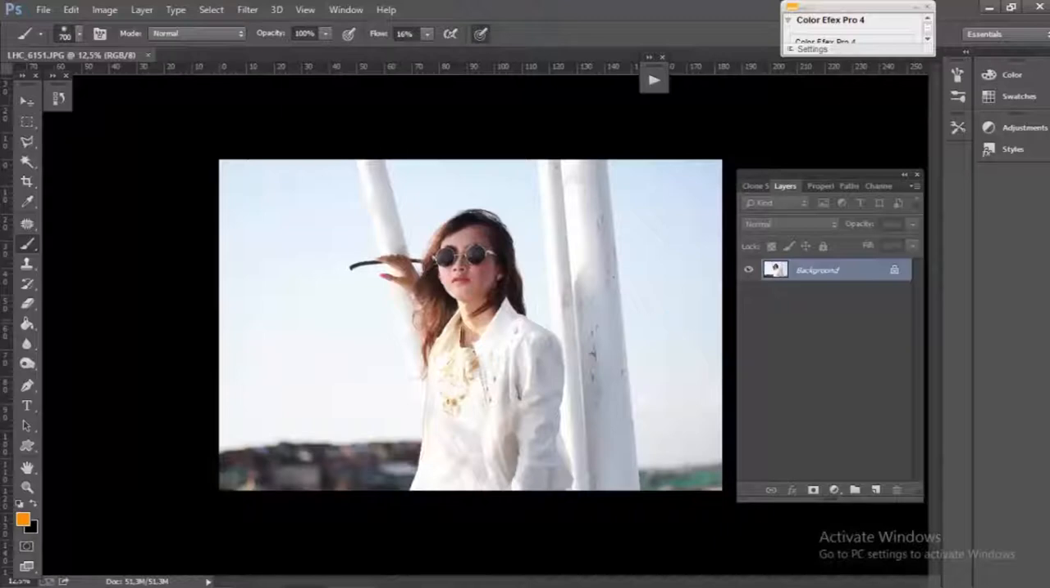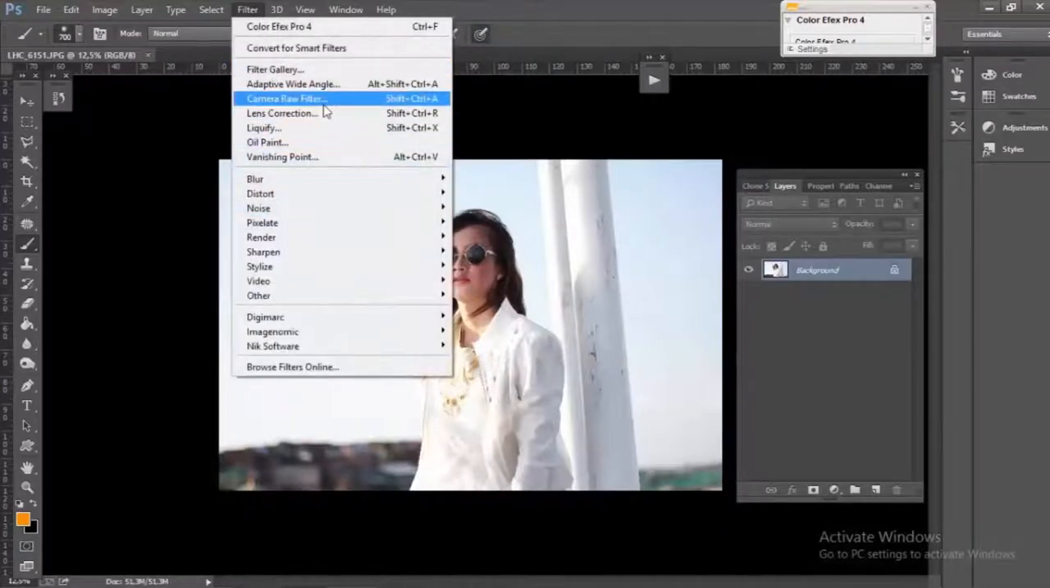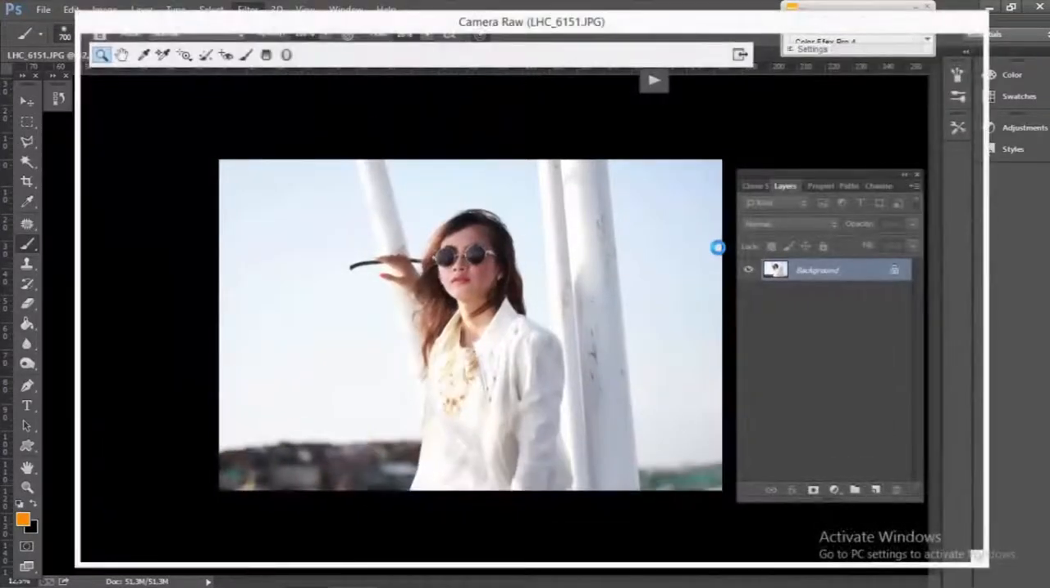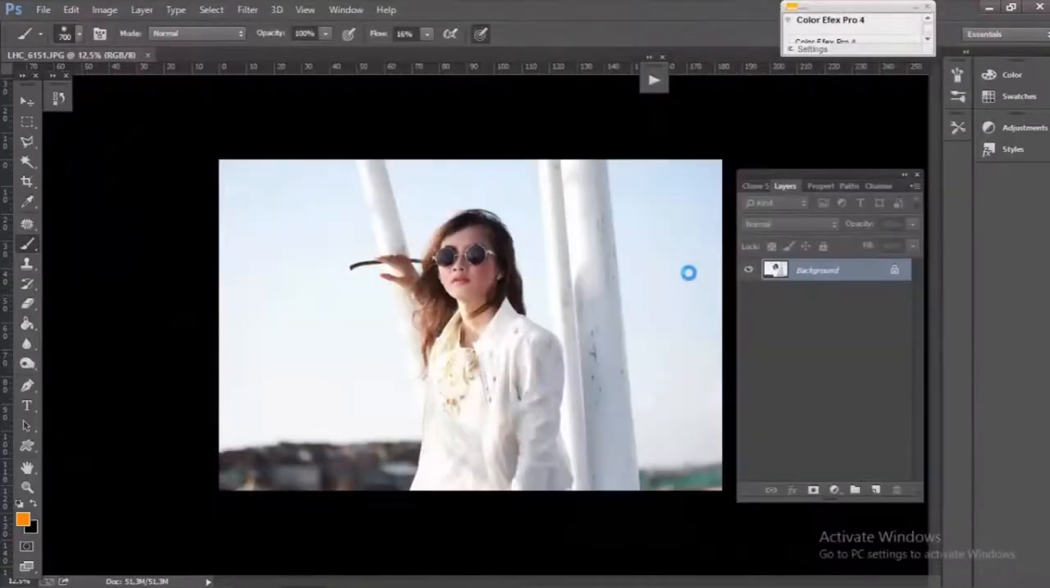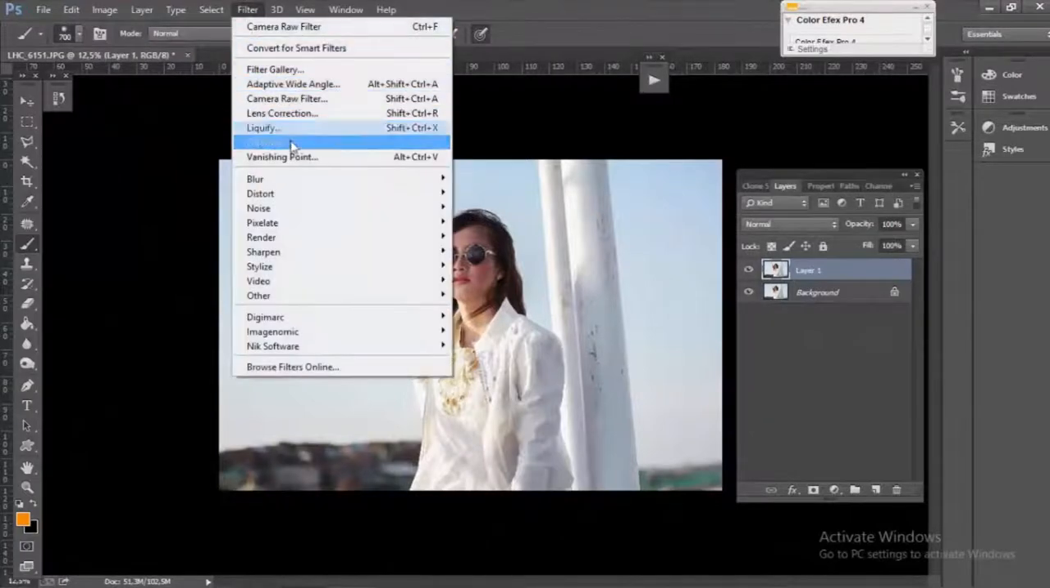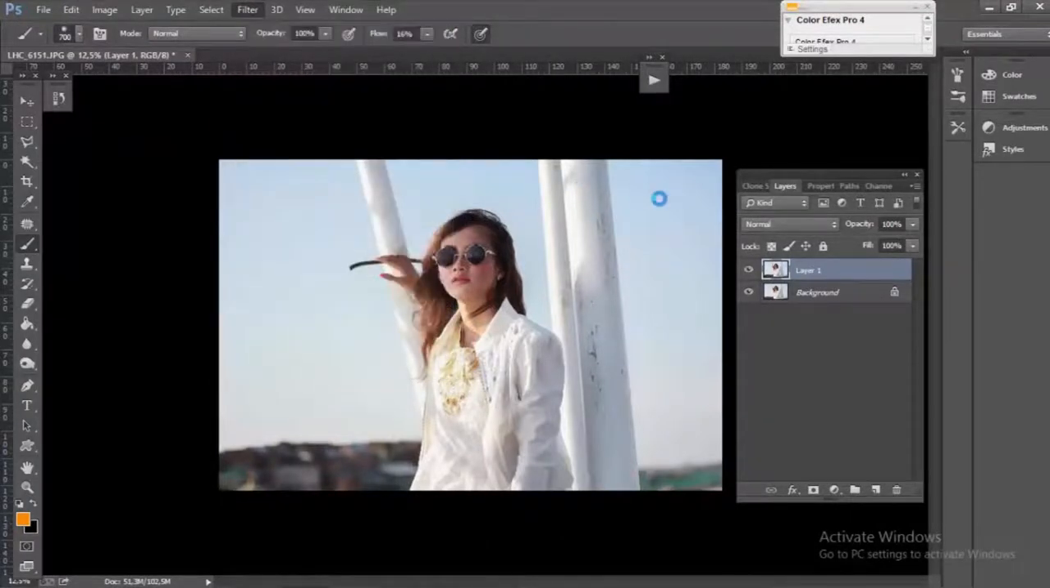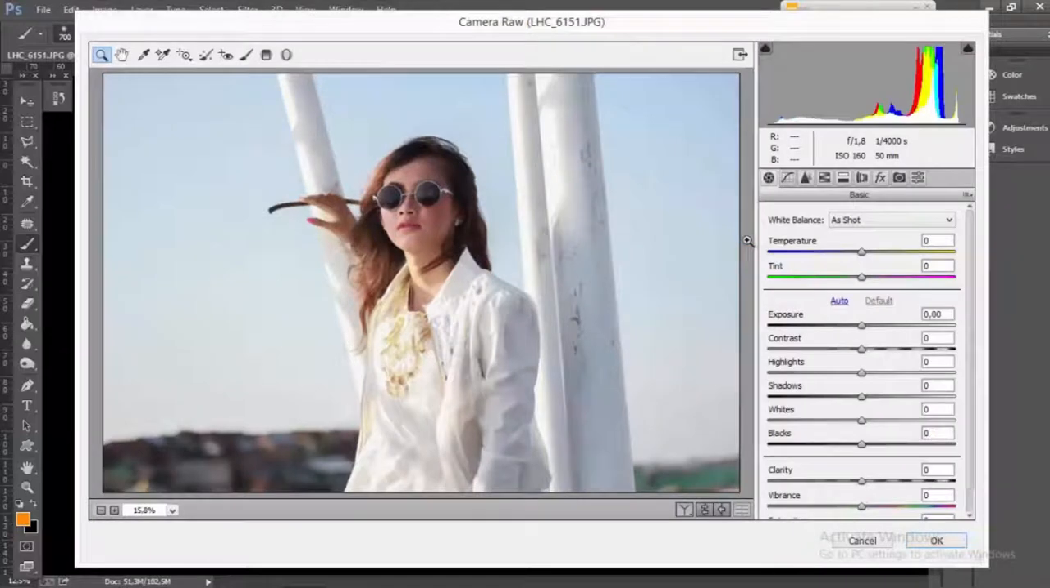Okay, first the light on this photo is too low, so we brighten it using the Adobe Camera Raw filter, then reduce the highlights to -100. Then duplicate the layer by Ctrl plus J. Because the sky ambience looks very good, we will bring it up. So use the Camera Raw filter again, and we will reduce the exposure as needed.